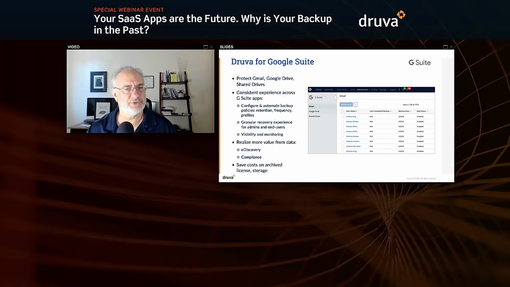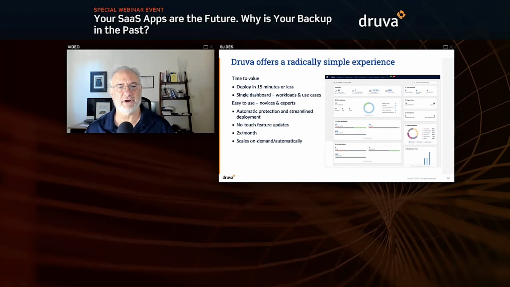And then also for G Suite, we do Gmail, Google Drive, and shared drives. Again, with the same thing, with a consistent experience across all of the applications. You set it one time, and then you get all of the same benefits that I already mentioned for Microsoft 365. This is a very different experience than most people are used to in backup.